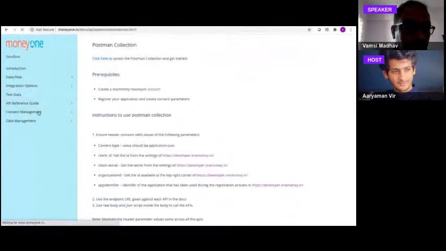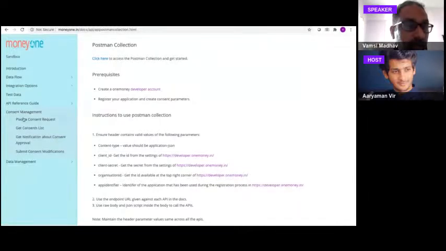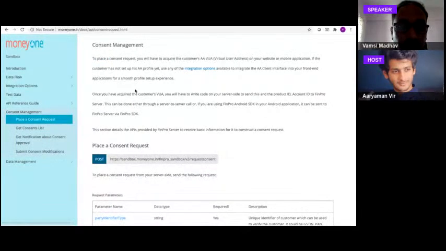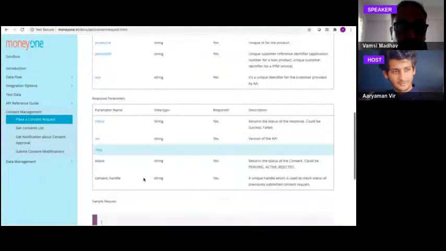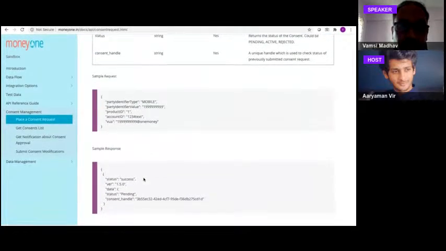The Postman collection, and then we actually have the API documentation. Broadly, it's broken into 2 sets of APIs: consent management and data management. So this is what FinPro offers as a service. Within consent management, how do you place a consent request? There are the request and response parameters with sample request and sample response.